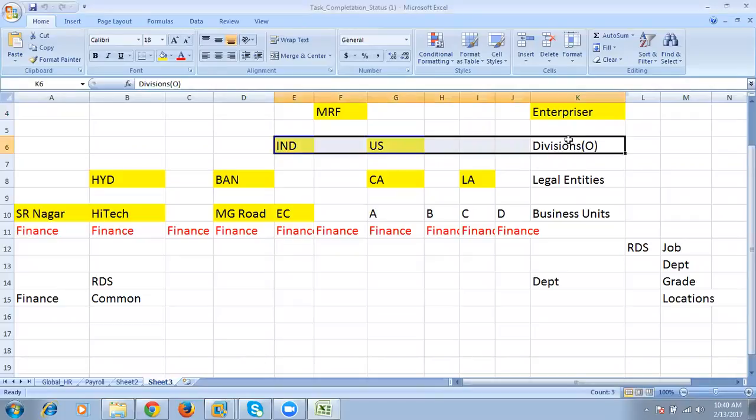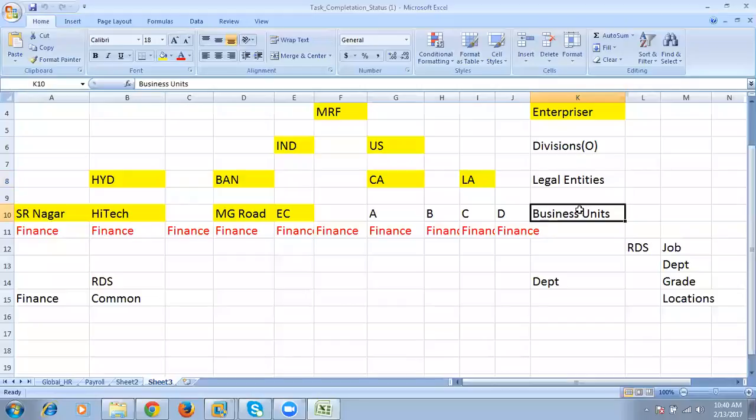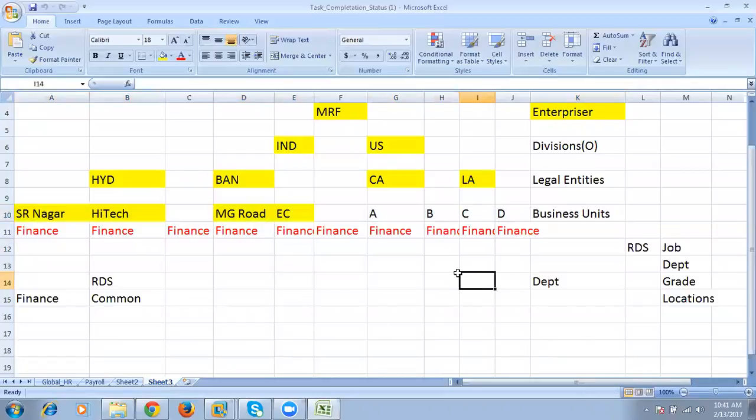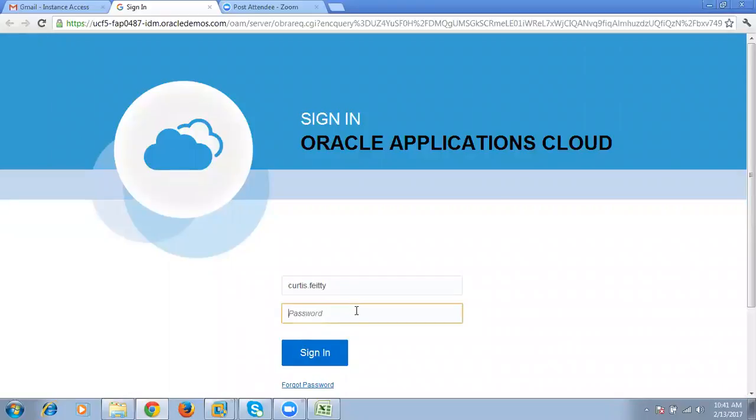Okay. So after enterprise, we'll go with the divisions, then legal entities, then business units, reference data set, and departments. Reference data set contains only information. It is not a branch and not an organization. It has some information. We require it here because this information can be shared across your business units. Fine. This structure I'm going to implement now in the Fusion applications.